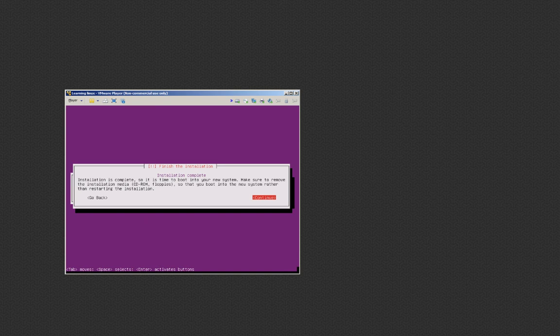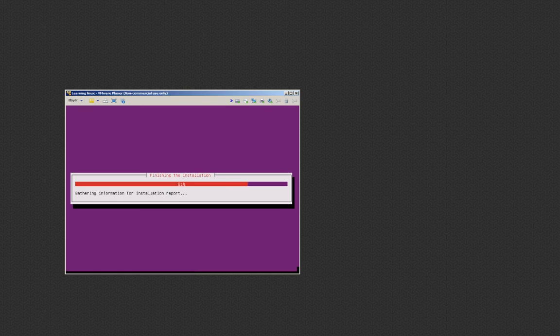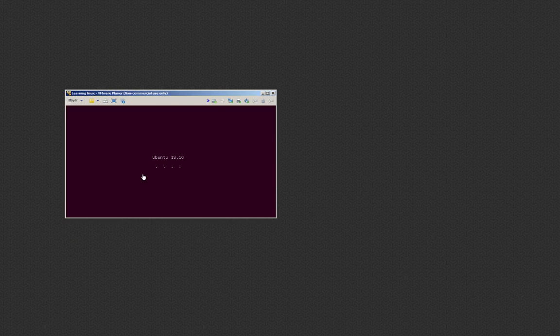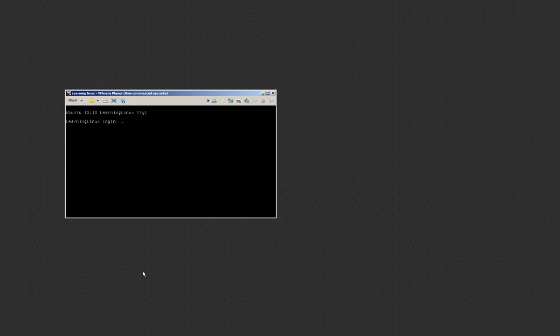Okay, here we are done. When you get here, go ahead and tell it continue. It'll pop out, and you want to make sure that it removes the CD. So I'm going to disconnect it. And here we are with a brand new Linux login.